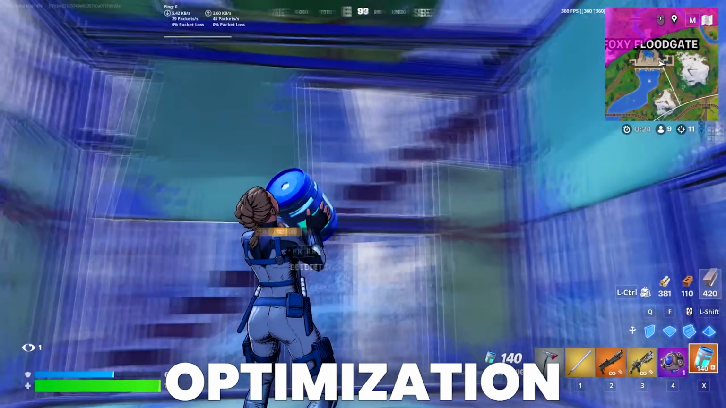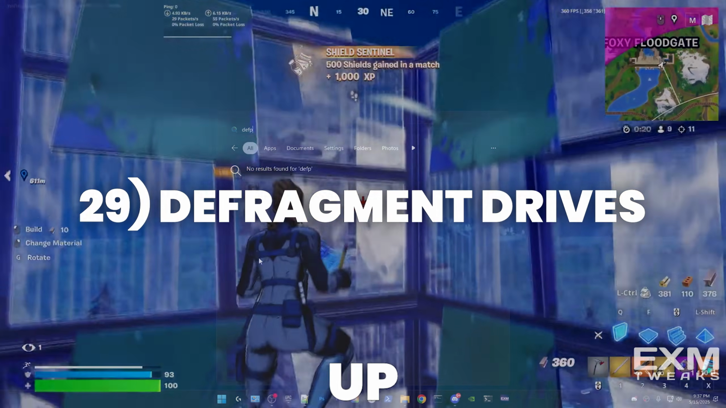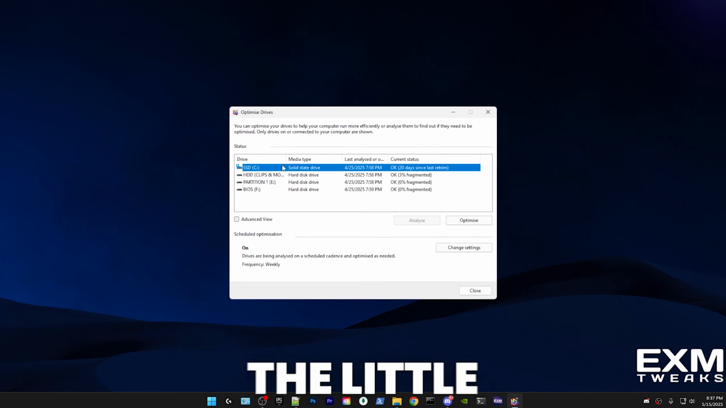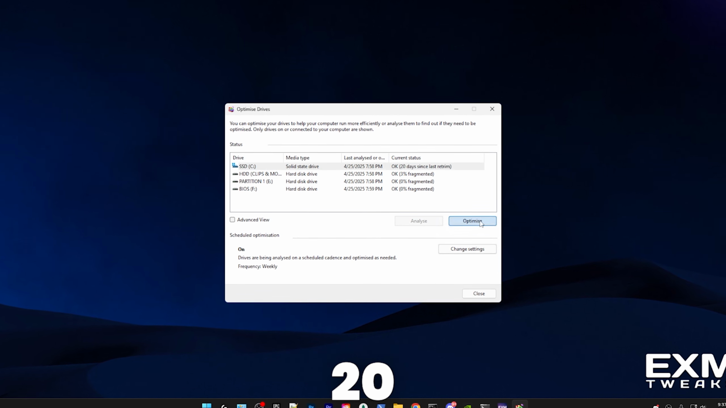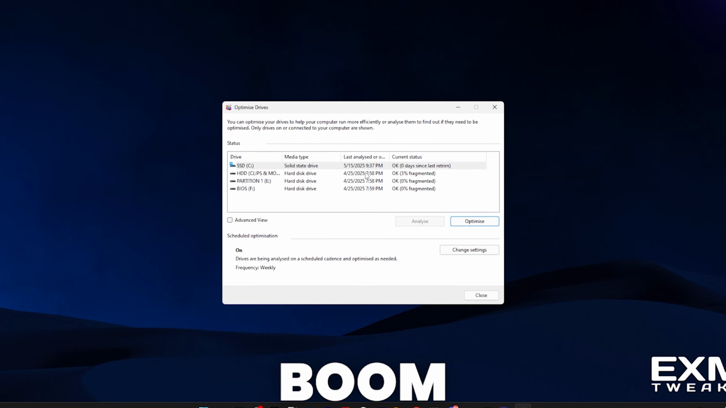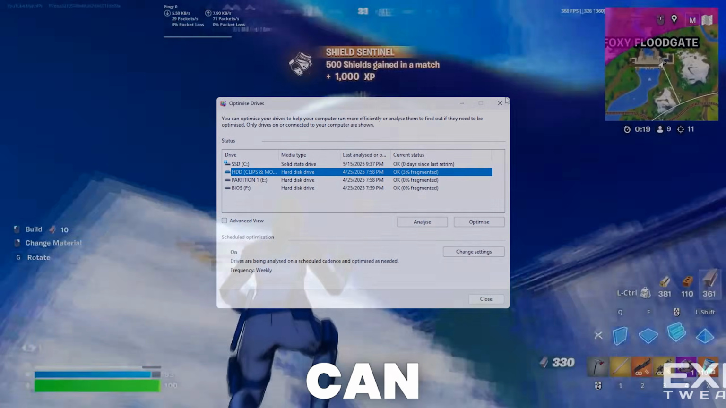The 29th optimization is going to be defragmenting or trimming your drives. For that, just search up defragment, and this little thing should pop up. I haven't trimmed my SSD in like 20 days, so I'll quickly optimize it. Boom. You can also defragment your hard drives, but that will take a really long time. Afterwards, you can just close it.